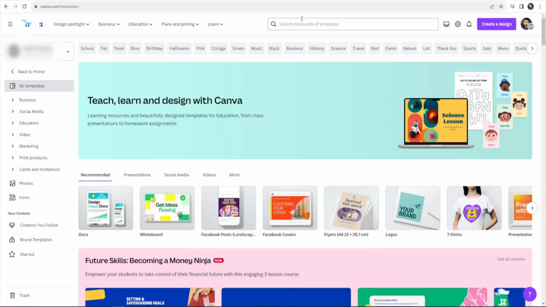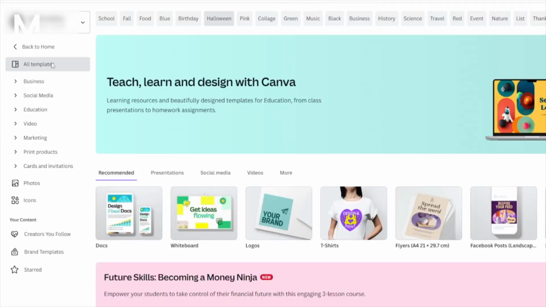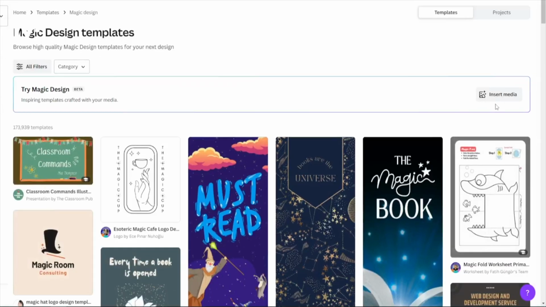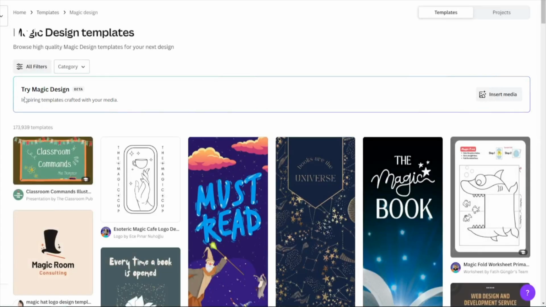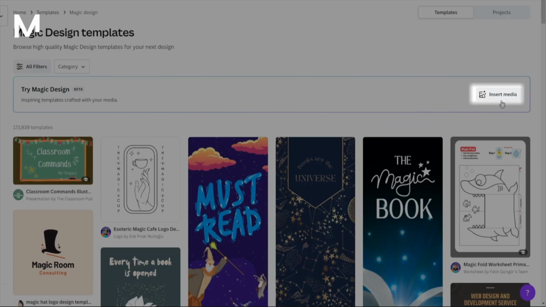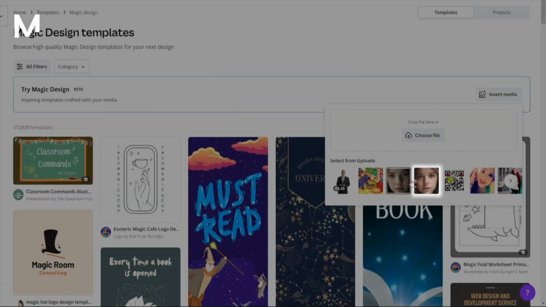To access Magic Design, users can simply navigate to the Templates tab on the left menu of Canva's interface. Upon clicking Try Magic Design, the Magic Design toolbar becomes available. Uploading media is a breeze, as users can click Insert Media and select their desired image or video.